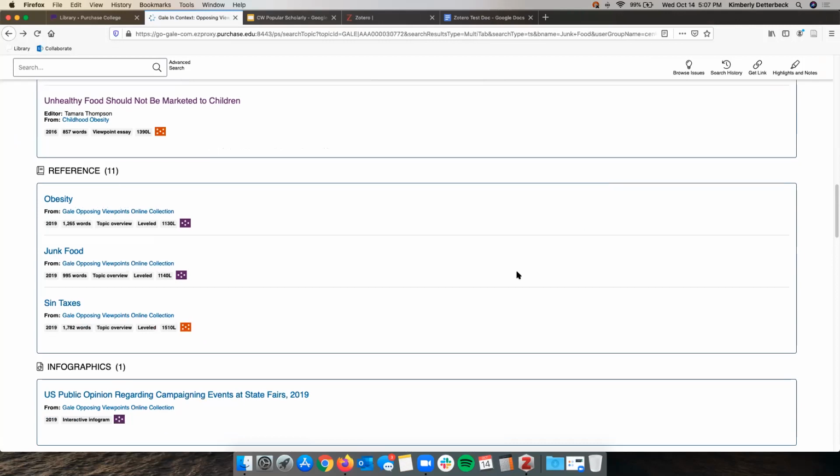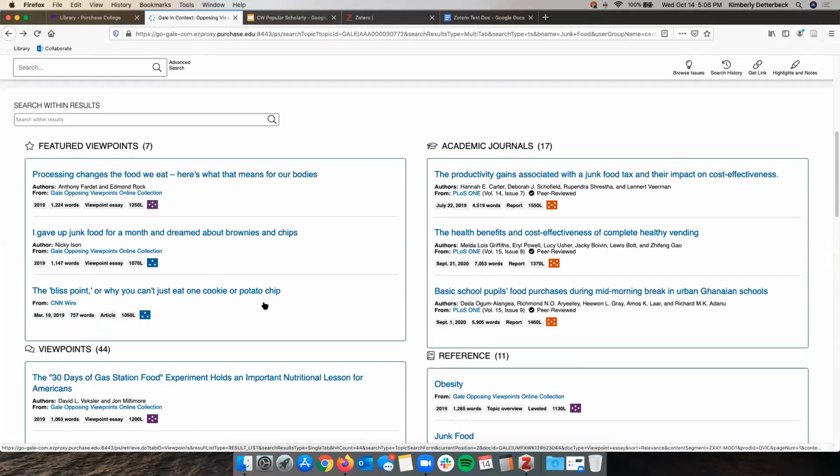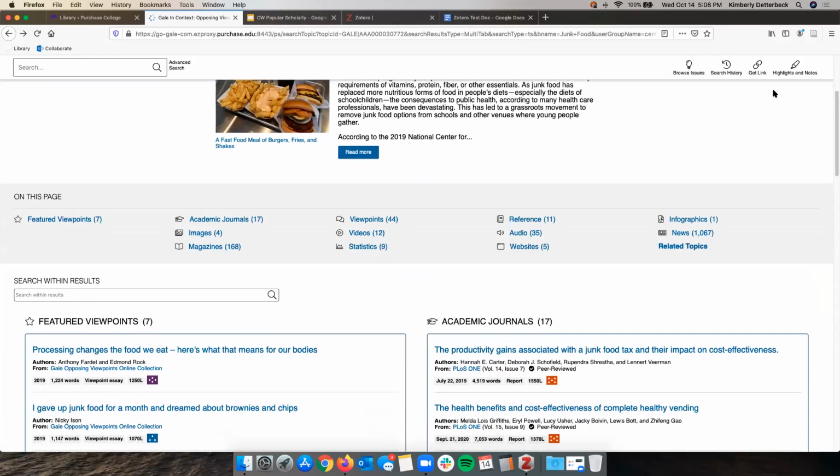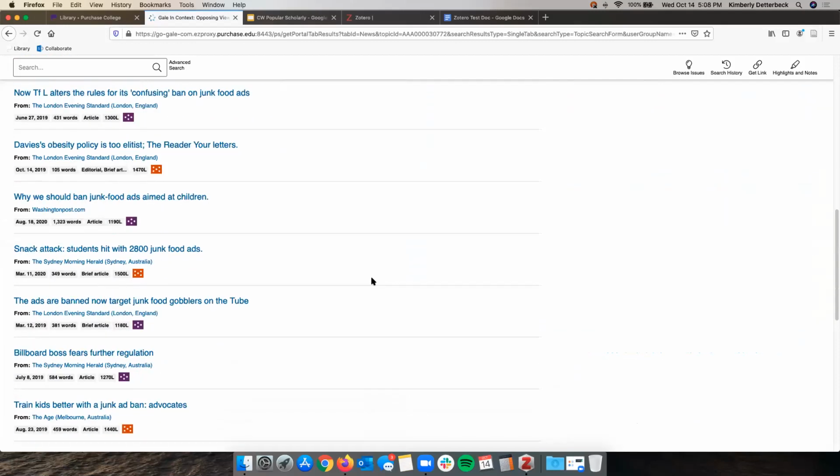What will also be included in here are things from newspapers. So you see here, you have Washington Post, New York Times, right? It'll kind of collate all of that stuff together for you so you can easily look at a bunch of different types of resources in context. So you can click on any one of these things and just get all of the newspapers.